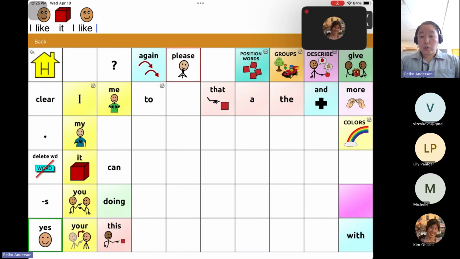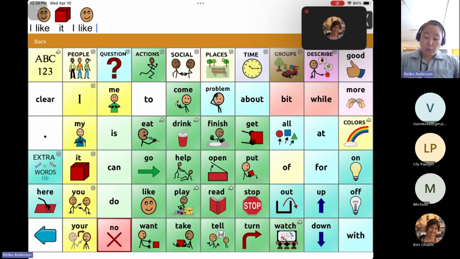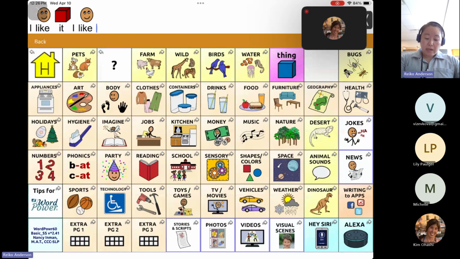And then also this dark pink square is supposed to be the category word. So if you're doing a page about flags, then in that pink spot, you would put flags. And then we'll go back into groups. The next button we have here is stories and scripts.